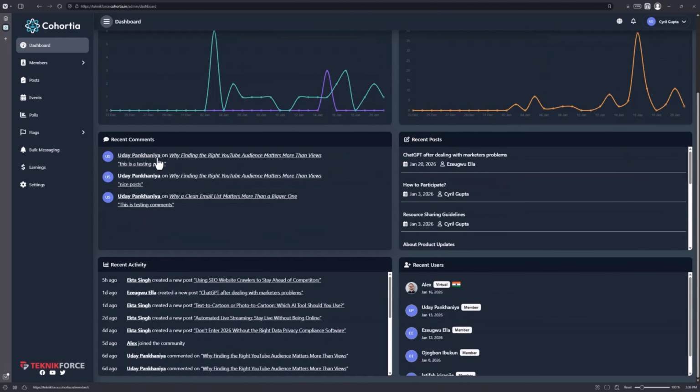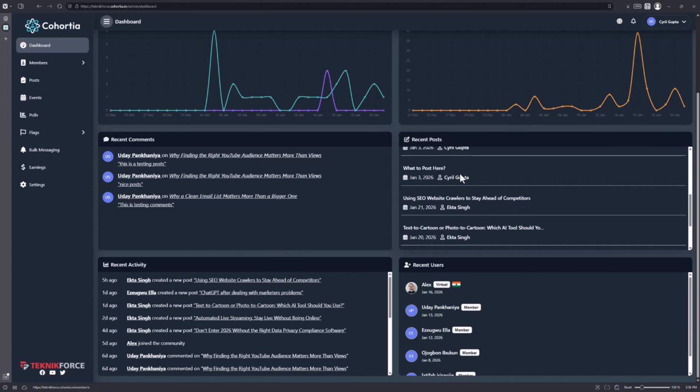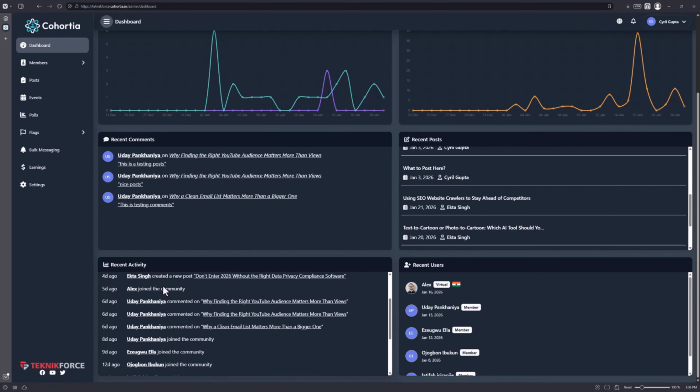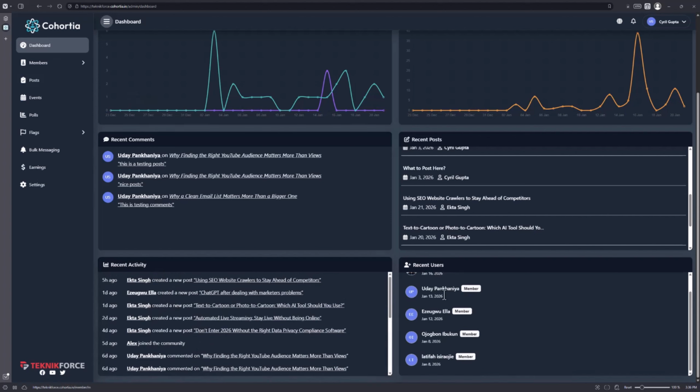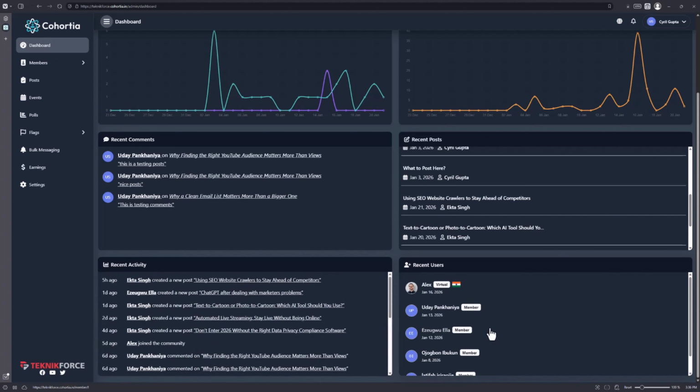And below that, you can see the recent comments. It links back to the main comment on the main website, on the main community. You will see the recent posts and the member that did it, the recent activity, all the activities that happened in the website. Then you've got the recent users, all the users that were created.